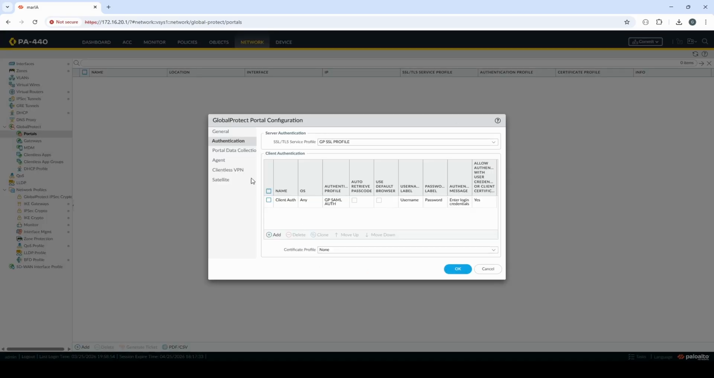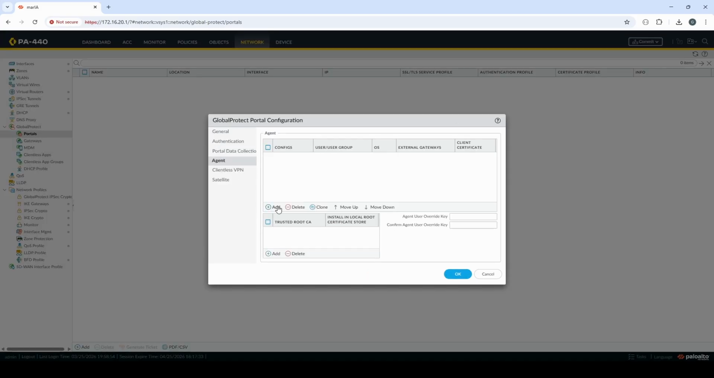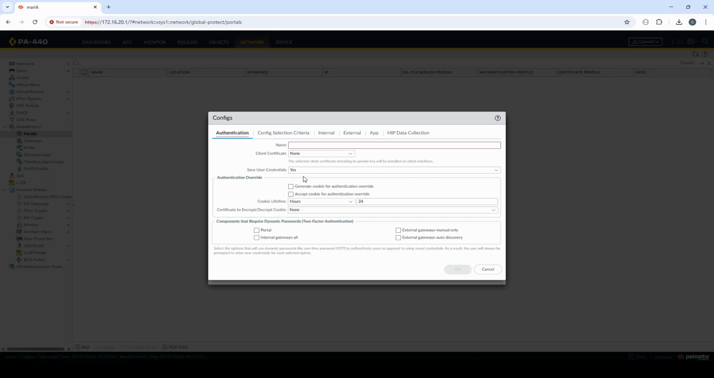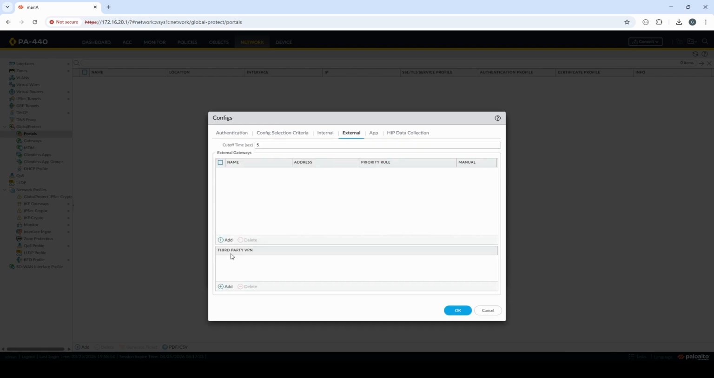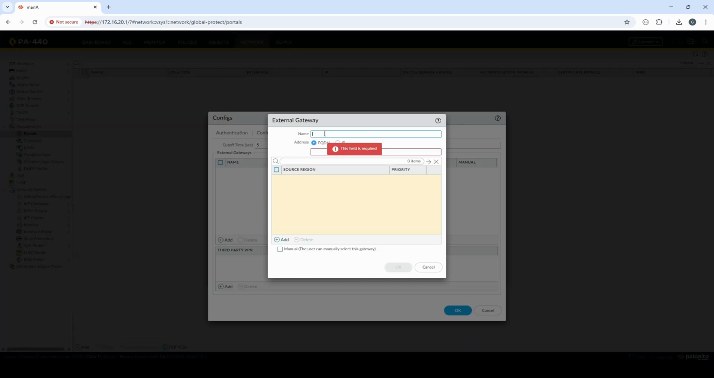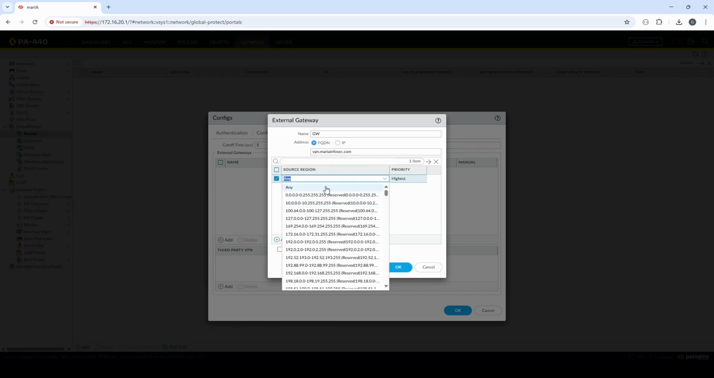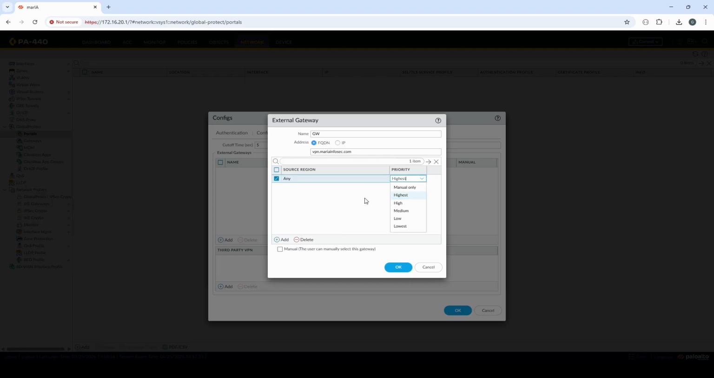Now click the Agent tab. This is where you configure what the GlobalProtect client does on the user's device after they authenticate. Click Add to create an agent configuration. Name it Standard Config. Under the Gateways tab inside the Agent Config, click Add and enter your gateway address. Since portal and gateway are on the same firewall, use the same external IP. Set the priority to highest. You can add multiple gateways with different priorities for failover. The client automatically connects to the highest priority reachable gateway.